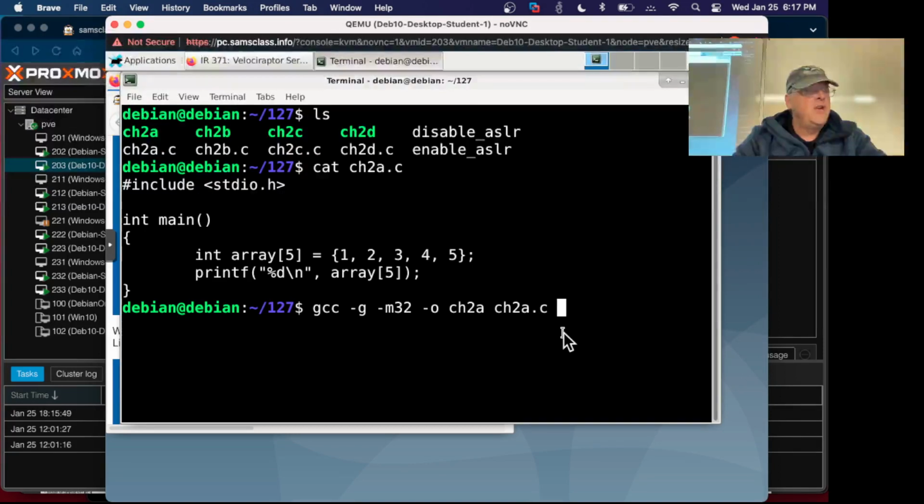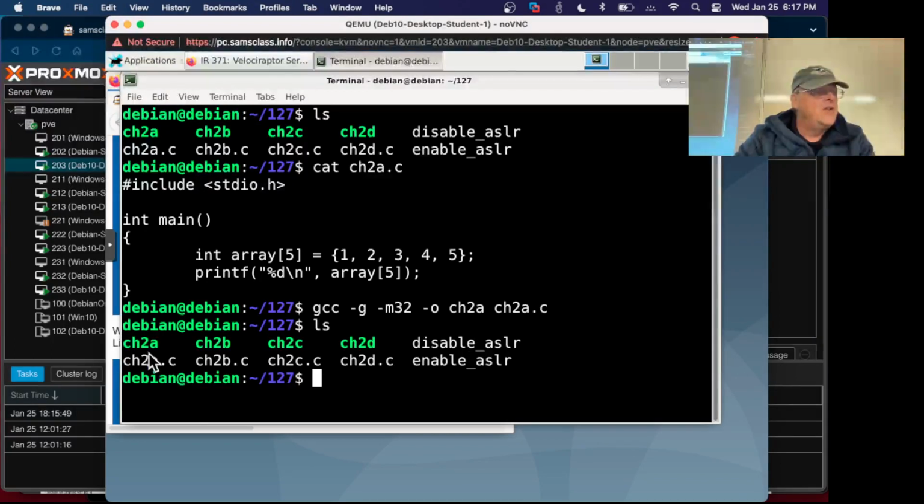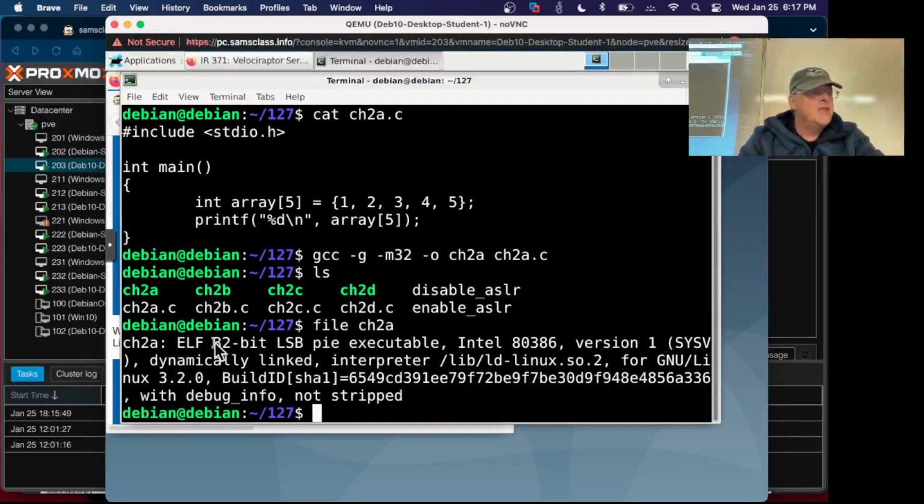And you feed in the input there. And so that will do it. And now you see I have a file called ch2a. If I use the file command to see what it is, this will tell me it is the 32-bit Linux executable, which is ELF, executable link format. This is the Linux format. So I've made a 32-bit executable program here.